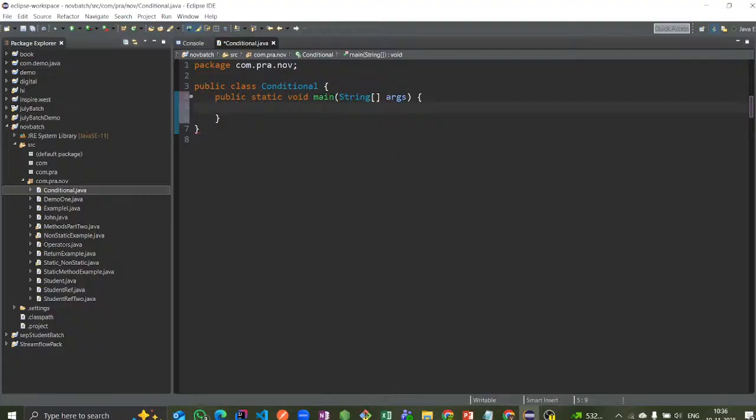Okay. It is a basic class we have created. In this, suppose I want to check whether one number is even or odd, or else suppose I want to check whether a number is positive. Simply I am taking a equals to 5. I want to check whether this a is positive or negative, right?